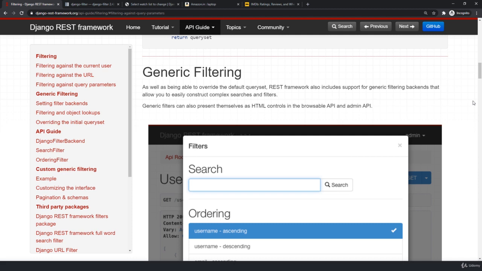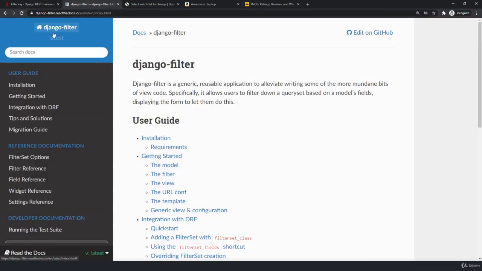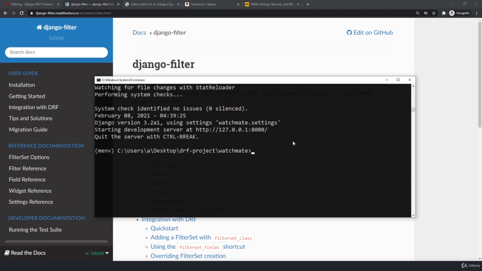Hey there, welcome back. Now let us start our task with generic filtering. The first thing I have to do is install this package, which is Django-filter. So let me jump onto this terminal or your CMD and just do pip install Django-filter.